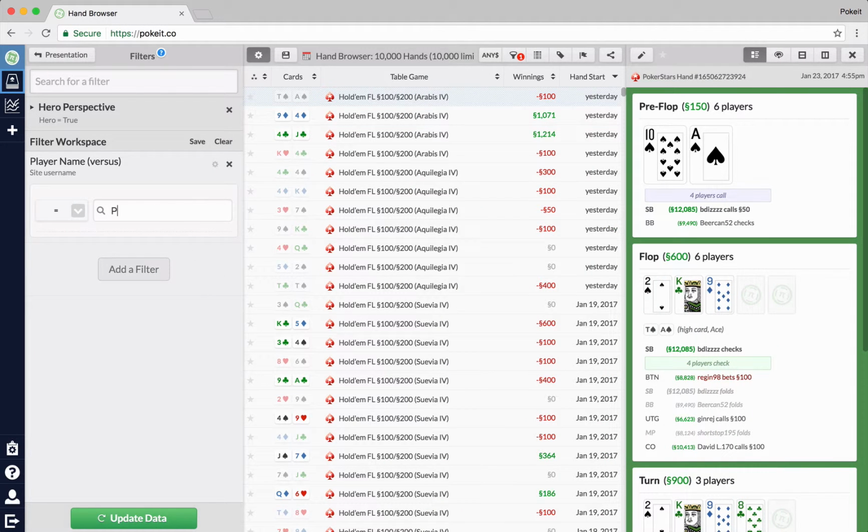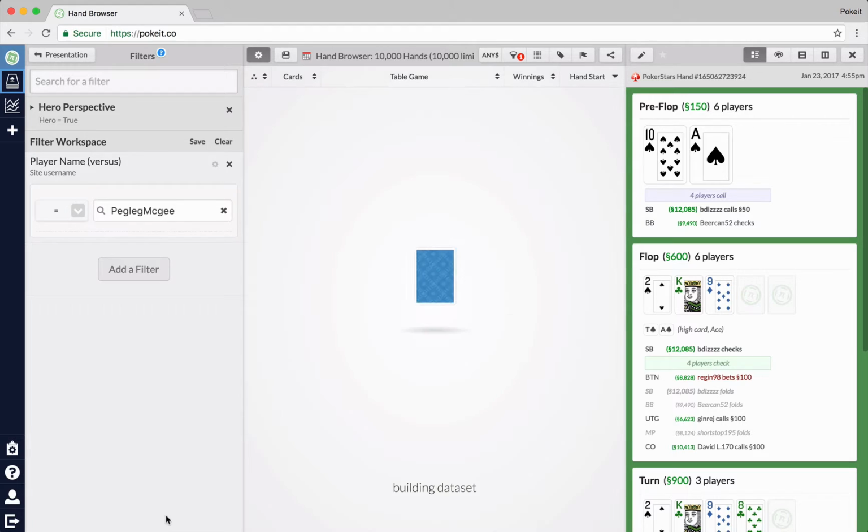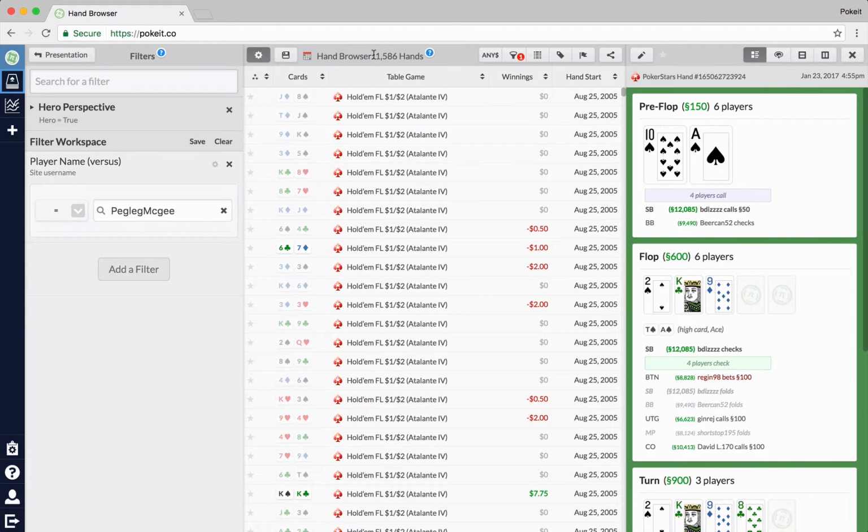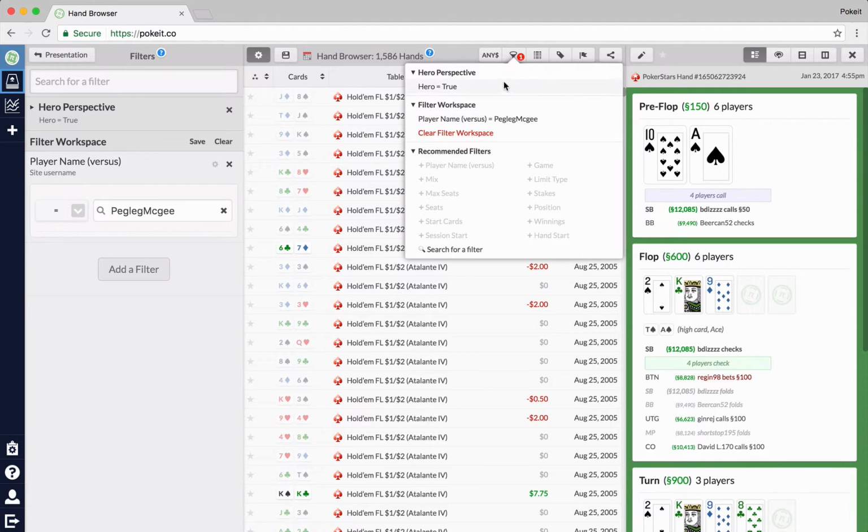And so I'm going to go ahead and click on that one, and now I can start typing in a name. Now the person I have in mind is named Pokeit McGee, and when I click Update Data down here, we'll see that it goes down to 1,500 hands, which are the ones that I've played against this person from a while ago. What's more, we can see that I've got one filter applied right now with that little red 1 up there. And when I click on that pop-up again, I'll see that this filter is listed here: Player name equals Pokeit McGee.